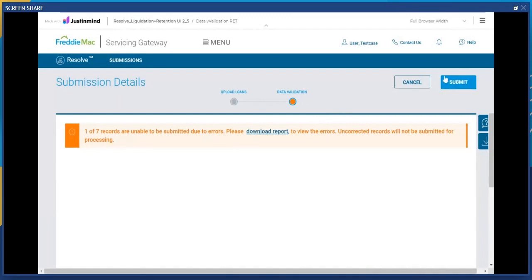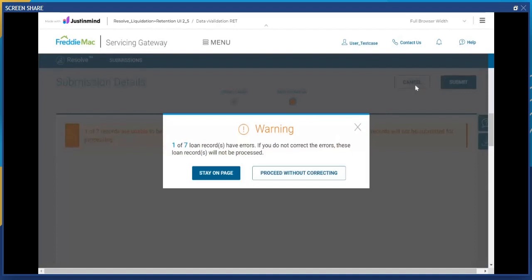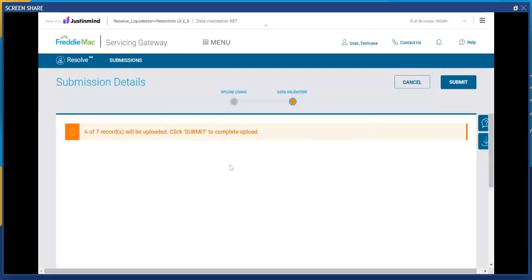Click on Submit, and Resolve is just going to show you a pop-up box that one of the 7 have errors. We know that. We saw that on the download report. And if you don't correct the errors, the loan records will not be processed. So if we click on Proceed Without Correcting, we see here that 6 of the 7 will be uploaded. And to complete the upload, click on Submit.